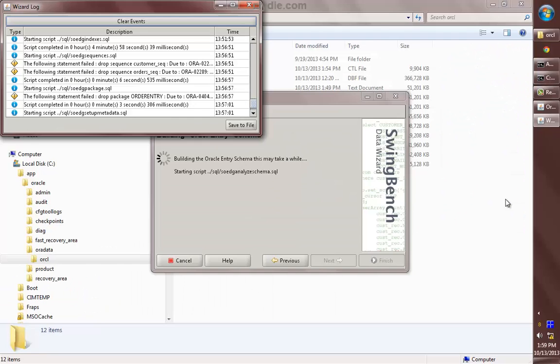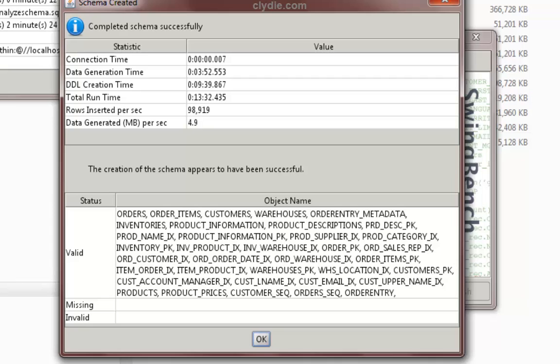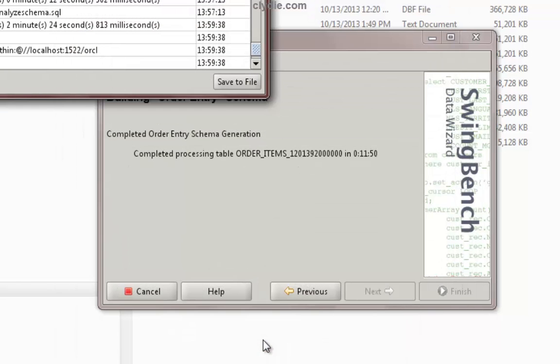The schema creation will start shortly after you press OK. Wait for it to finish because it will take some time, which in my case takes about 10 minutes. The schema creation is completed.